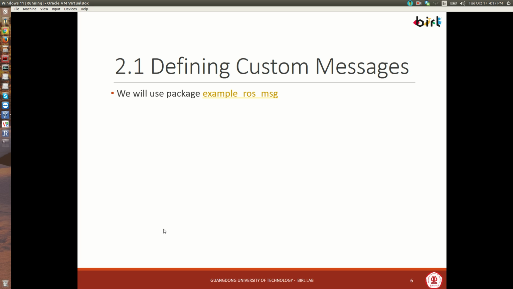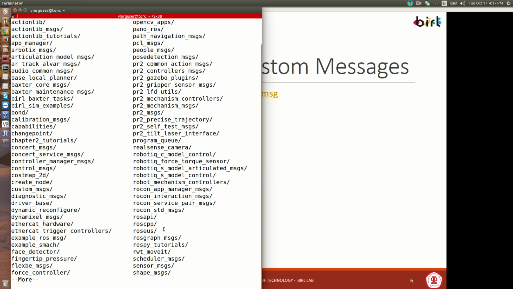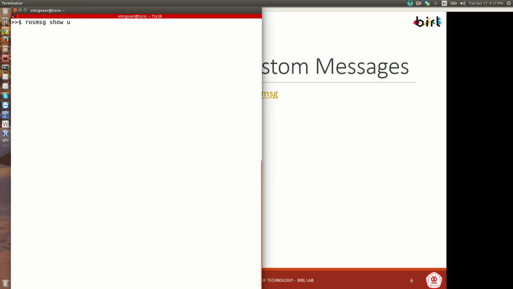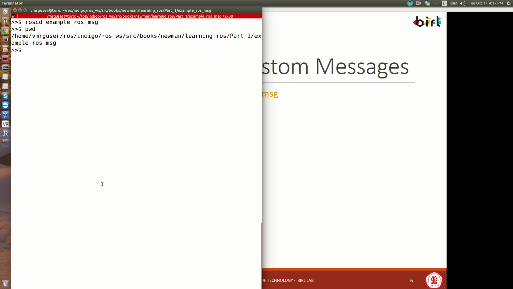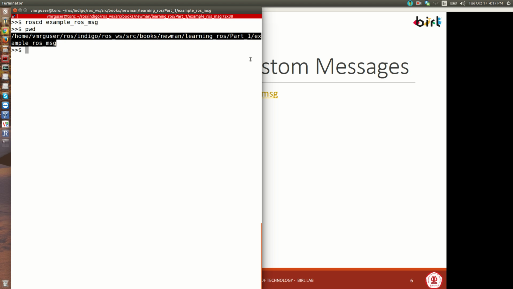To learn further about custom messages, we will be working with a package called example ROS message. If everything is working with your system, you can easily find it by using roscd example ROS message. You'll notice that this is located in Learning ROS Part 1, and right there you can find example ROS message.